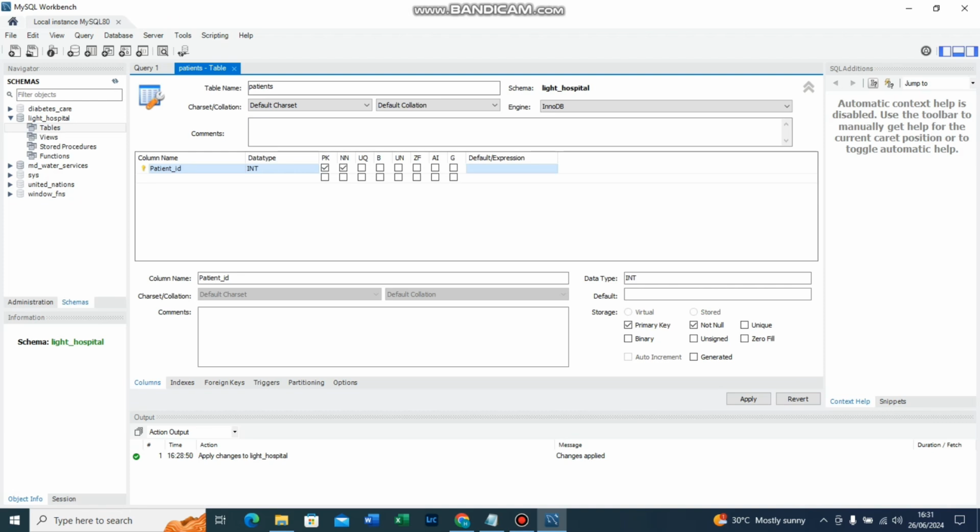We would also click on auto increment. The auto increment means that since this is a primary key, it's supposed to progress, like when we have 001, 002, 003. So since I'm saying auto increment, it means that this primary key has to increase as it goes on.